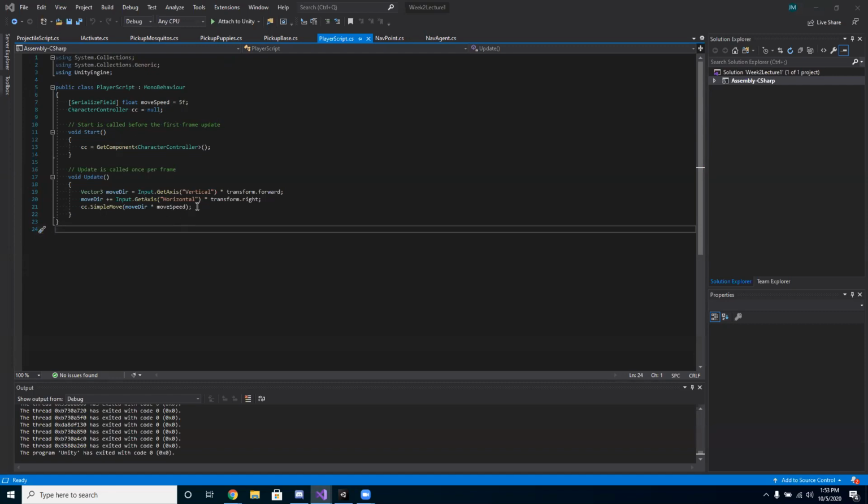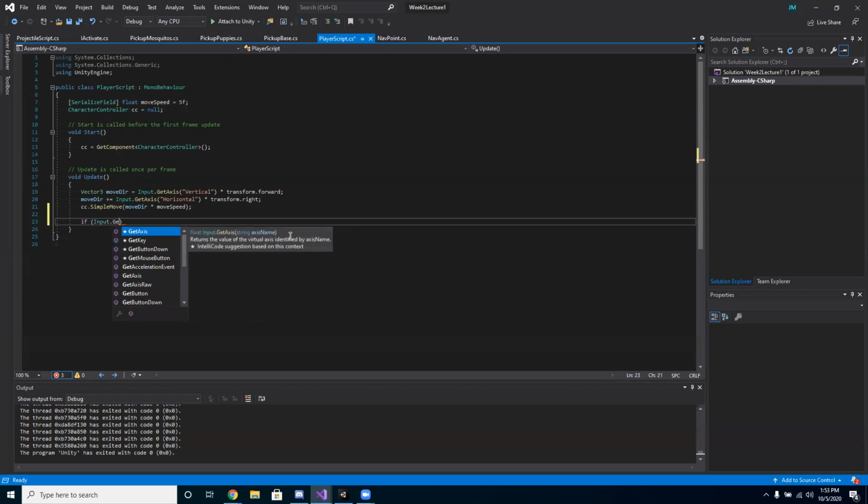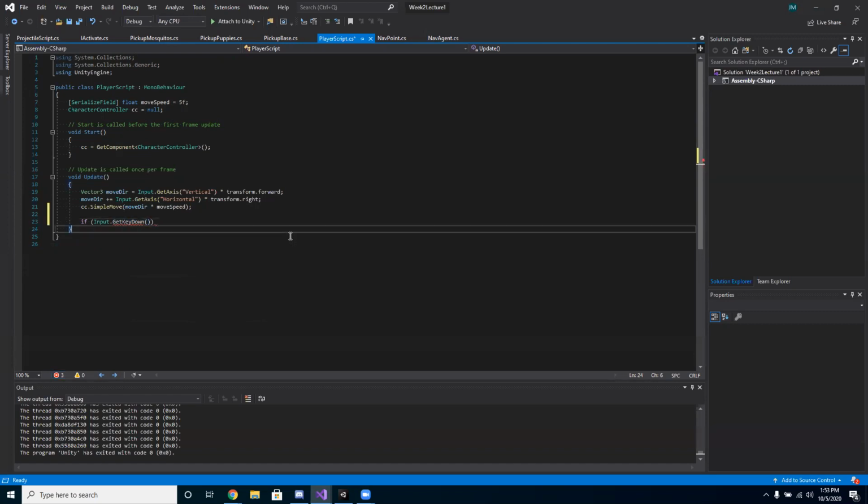So right now we have all the movement stuff. And what we're going to do now is check for the input, the space bar. And remember, to do that, we're going to use an if statement. Input.GetKeyDown. There it is. Now we're checking for, I said it's going to be space, so KeyCode.